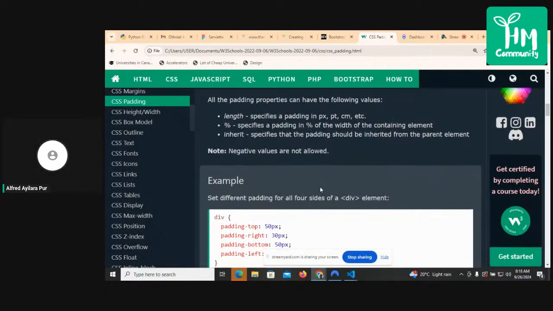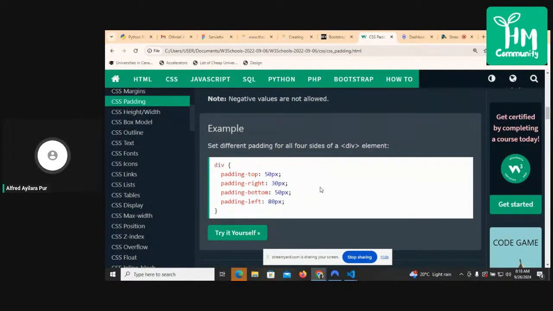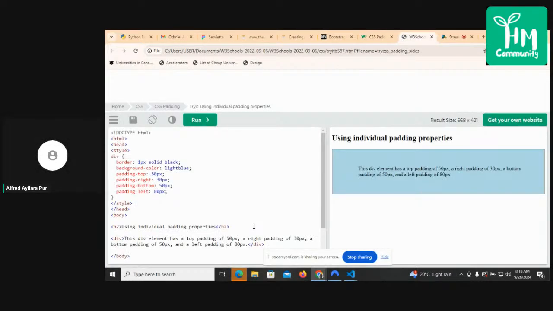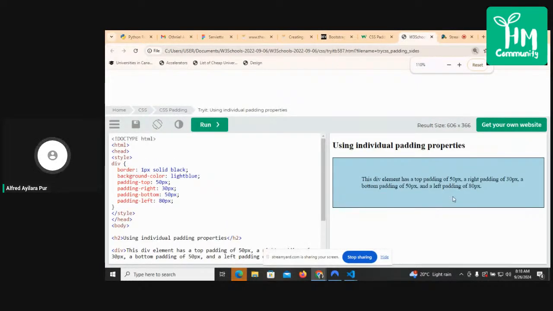So let's look at this example. Set different padding for all sides of a div element. Okay, we have a div element in this example. This box right here is a div element, and the text in it is the element content, inside of this defined border.